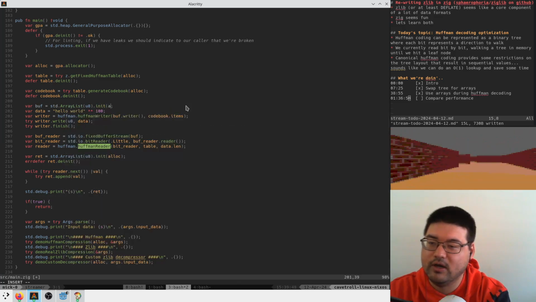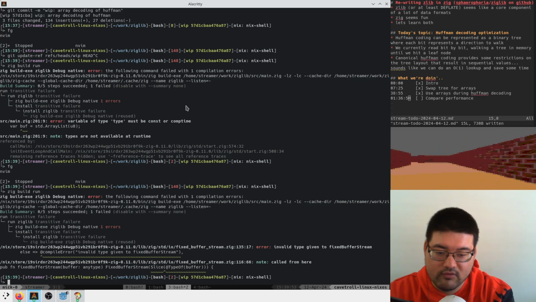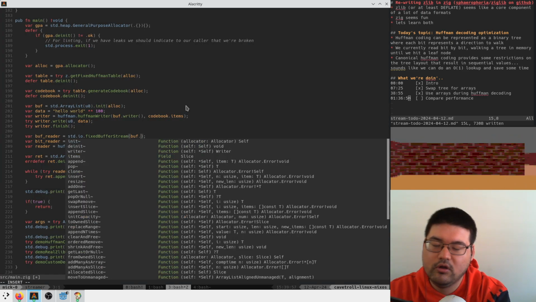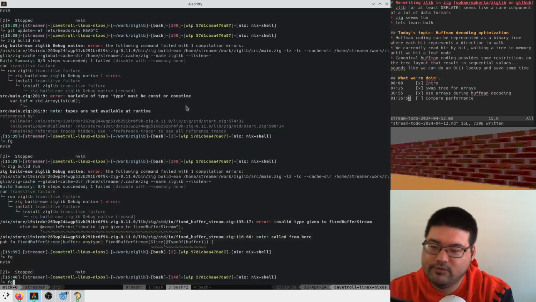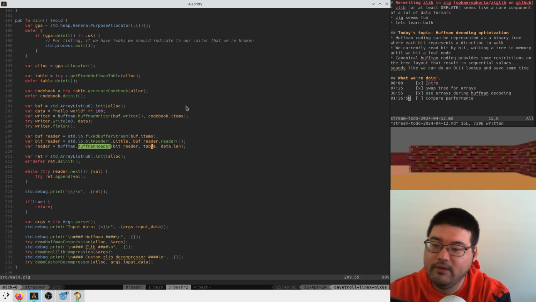Because this has to be init with an allocator. Invalid type given to fixed buffer stream. This is buff items. Expected a const Huffman table, but got non-pointer type.